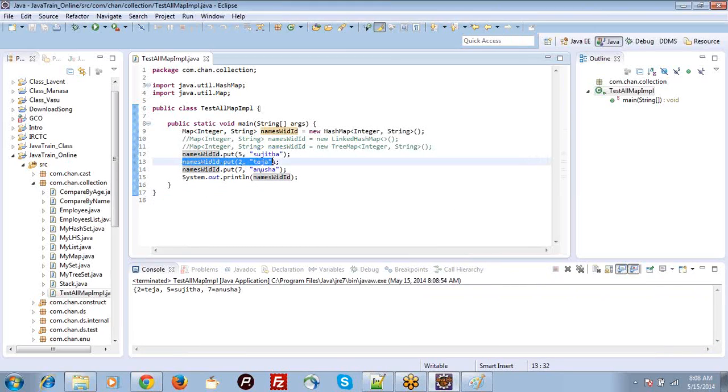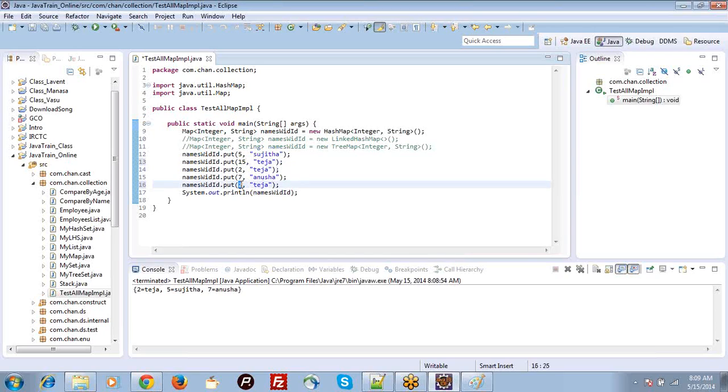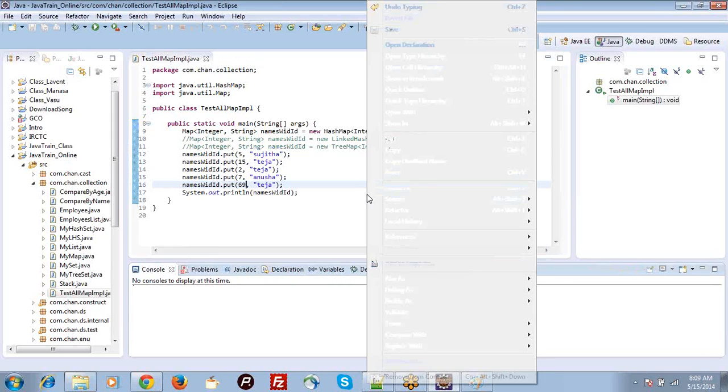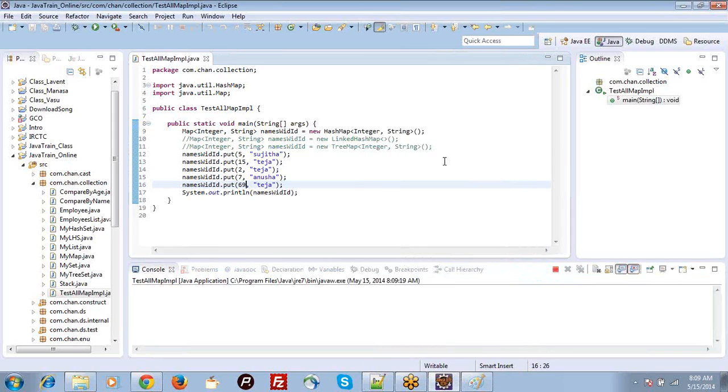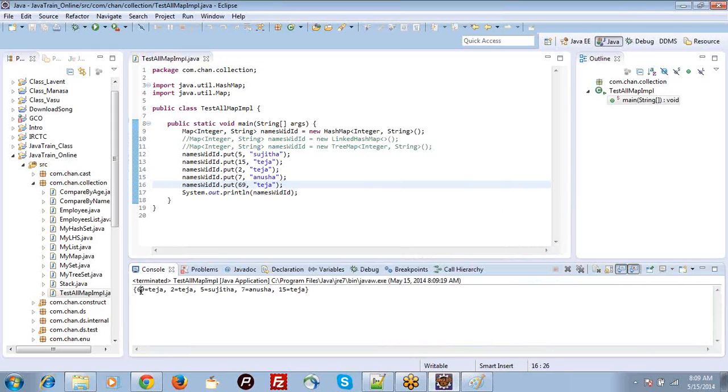I will add one more number, then it will give us. See, 69 came first, 2 came next, then 5 came, then 7 came, then 15 came. It is neither ordered nor sorted. Clear, right?